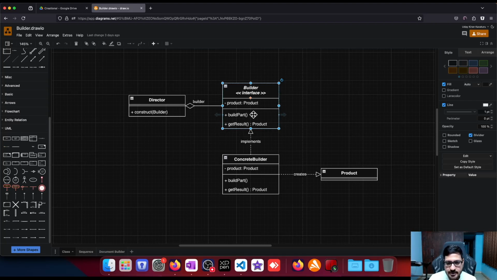Build part is used to actually build pieces of the product, and get result is used to return the product. These are the two publicly exposed methods from this interface, and whoever is implementing this interface will have to implement these methods.